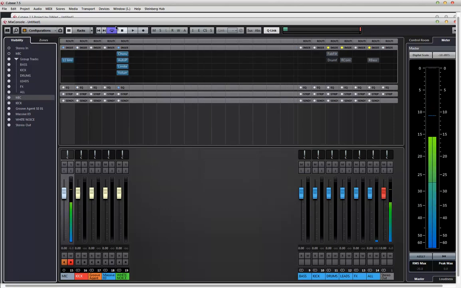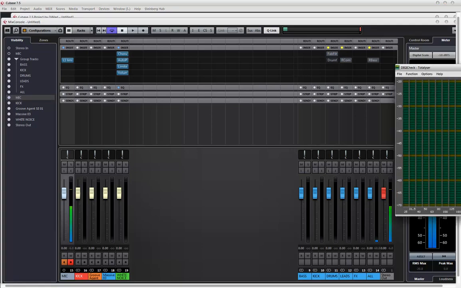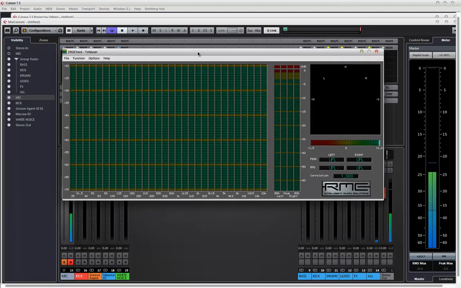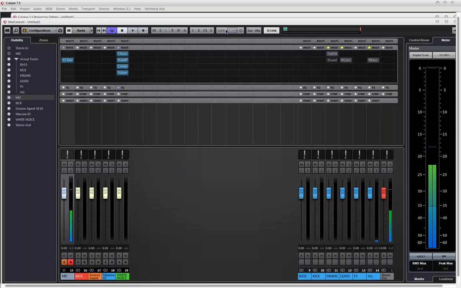So today I'm going to be working on a tech house. I'm also using an RME 800, and I got a DigiCheck total analyzer, or however you pronounce it. I don't know, but it looks like this. It's pretty amazing, and I will show you later on how I use that.